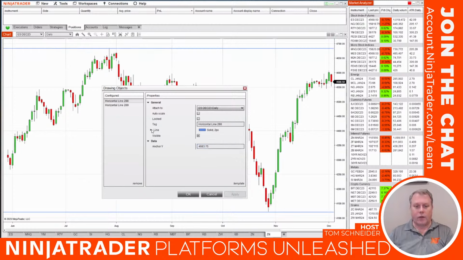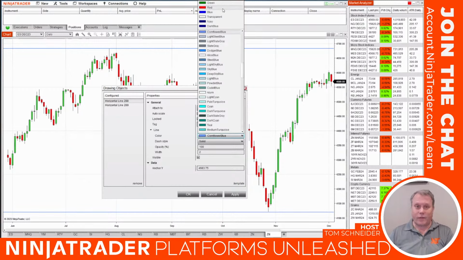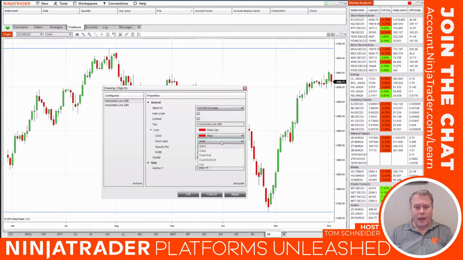Notice here I can also change the color. So I like to put red lines on top because red is, to me, bearish. It's resistance if it's on top. And I can make it also dashed. I can make it thicker. I can make it thinner, whatever I want to do, and I can hit apply.